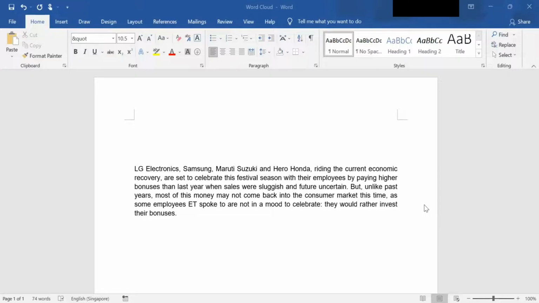Today, I'm going to show you how to create a word cloud with Microsoft Word. A word cloud is a powerful way to visualize data. Data scientists use word clouds to report qualitative data. In a word cloud, the size of each word indicates its frequency and importance.